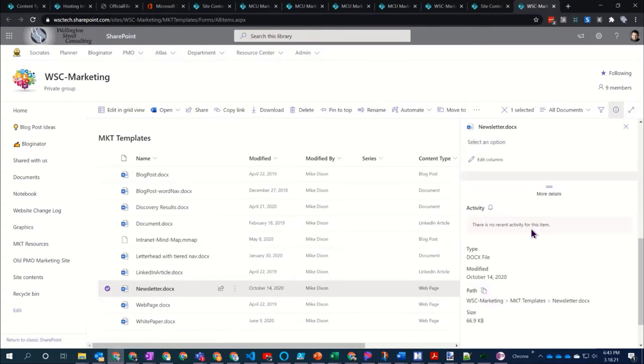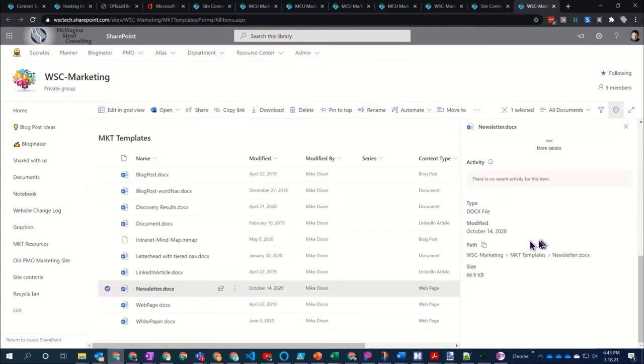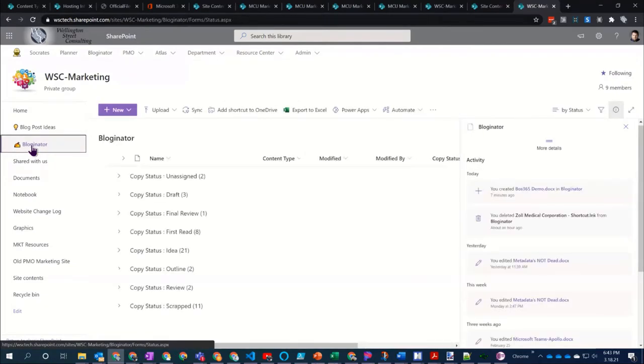And one of the nice little hidden gems that I have recently found in here is if you go to the info pane of a document and you scroll all the way down to the bottom, there's now a path with a little link here. Boom. That just copied the path to this document directly to my clipboard when I clicked on this little icon. This is one of my favorite little hidden gems in SharePoint because that used to be a nightmare to get to.